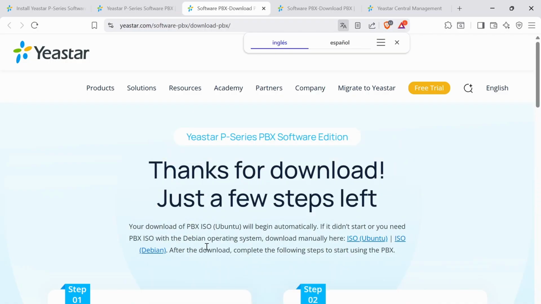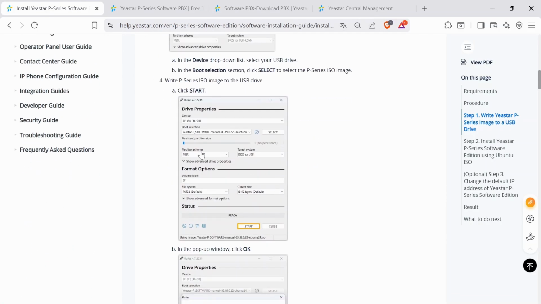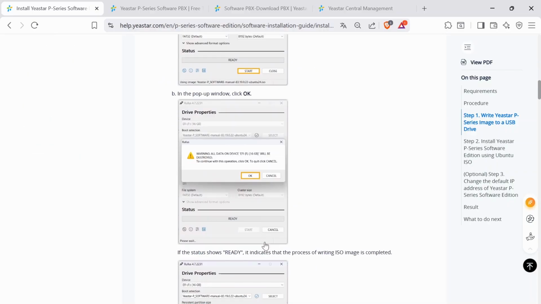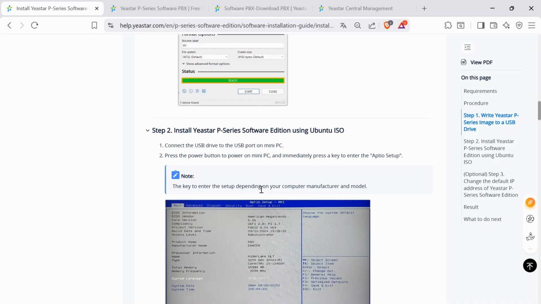Here, choose between Ubuntu or Debian, either one will work. As a recommendation, you can use the Ubuntu version. Once you've downloaded the ISO, add it. You can leave the partition as is for MBR or BIOS. When you click Start, it will begin formatting the drive to load the system.